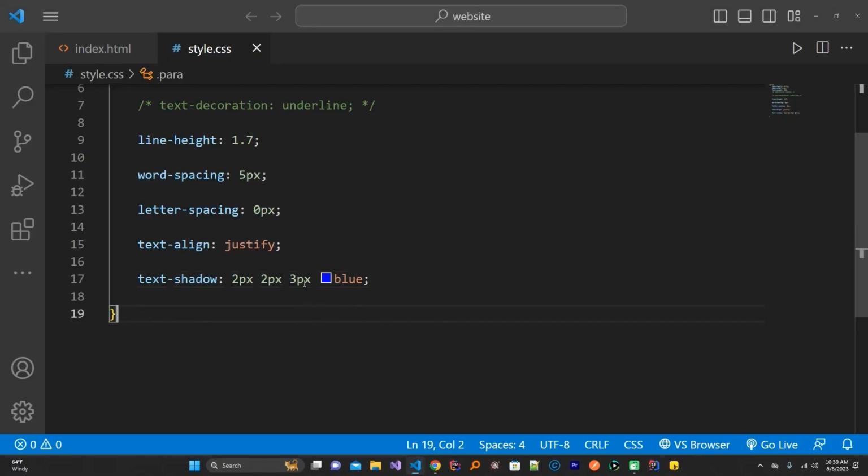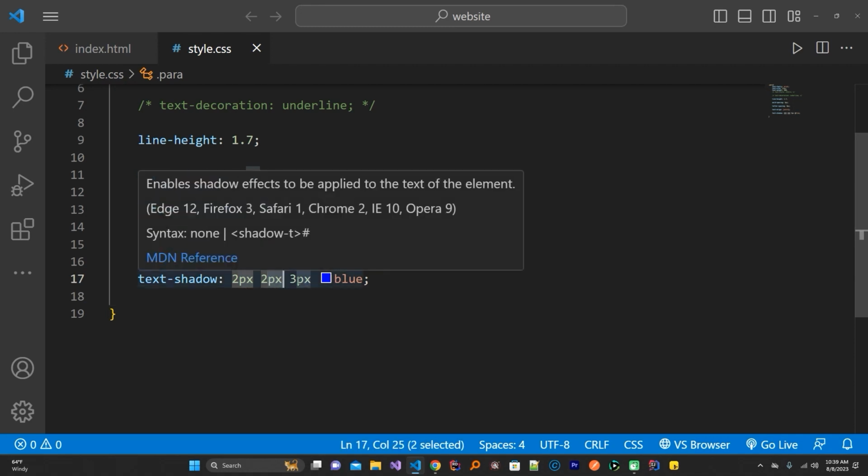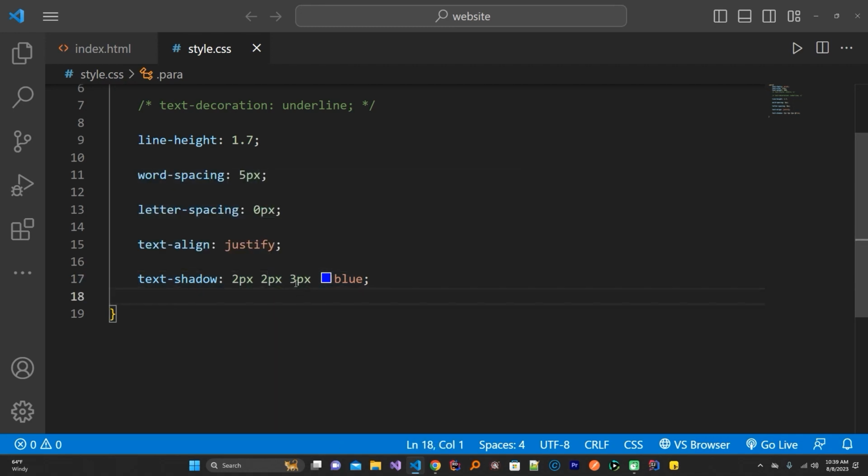And one thing that I want to also highlight is, don't forget your unit of measurement. Always make sure to bring your pixels. Okay, 3 pixels, 2 pixels. Make sure the pixels will come, or whatever unit of measurement you will be using. Make sure it will come.